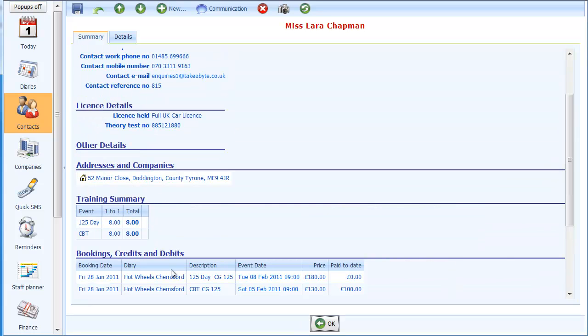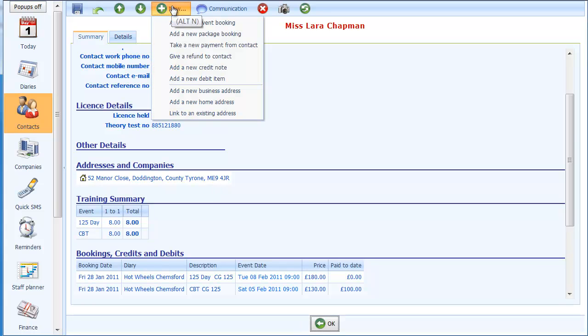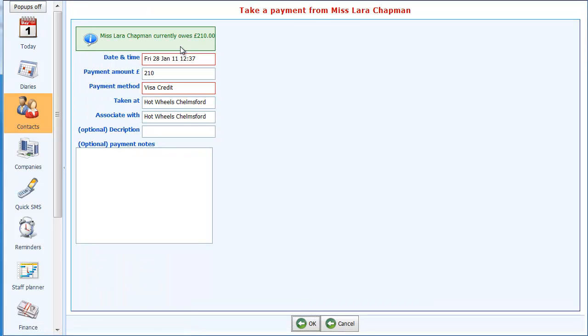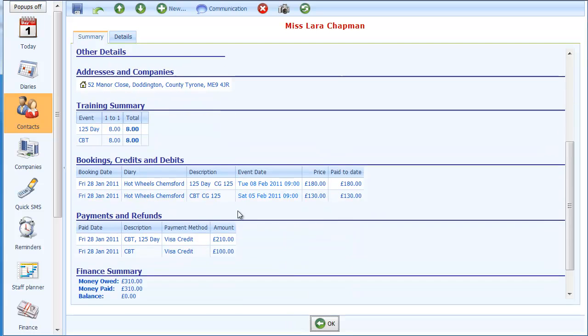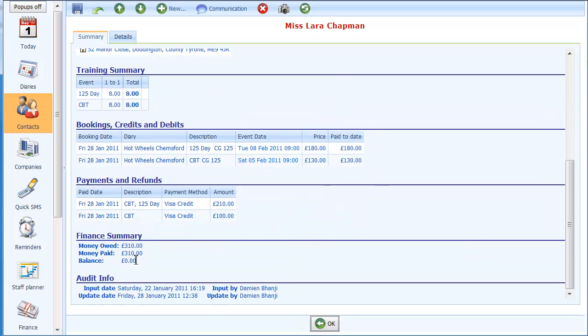So if I now wanted to go ahead and take a payment from her, I would click on new, and I will choose take a new payment from this contact. And you see here it's calculated correctly that she still owes us 210, and the figure's automatically been put in the payment amount. So I will leave those as they are, click on OK, and then hopefully that will make her account square. There we go. So she owes us £310 and she's paid us £310, the balance is 0.